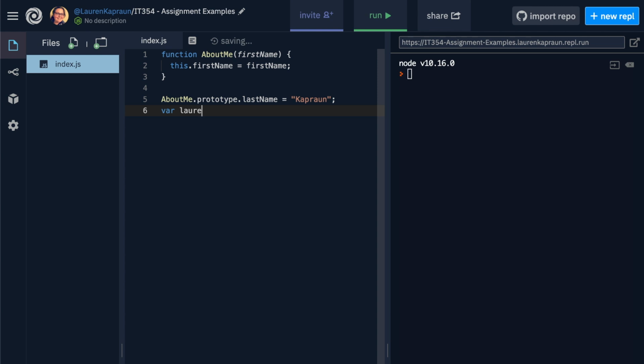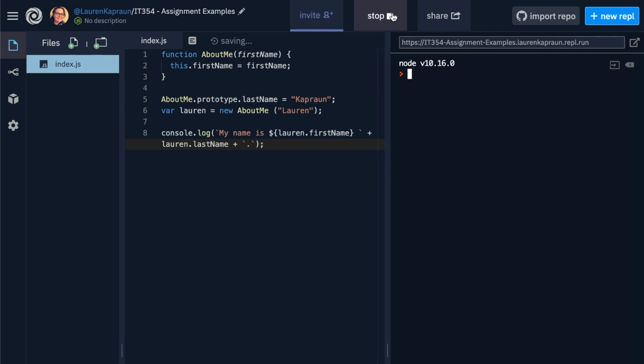Then we can create a variable called Lauren and set that equal to new aboutMe, and we will set the first name to Lauren. Then outside here, we'll run a console.log, and we will say my name is, so first we will call what was already defined within the function. We'll say the variable Lauren.firstName, and then we'll call Lauren.lastName, and then we'll just add a period. If we run this, we get my name is Lauren Capron.